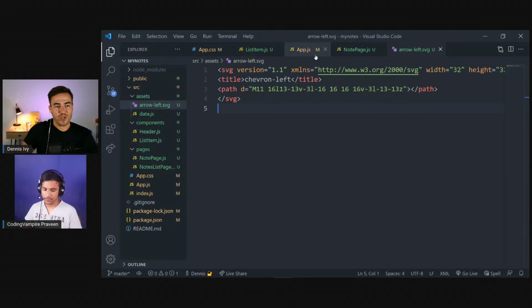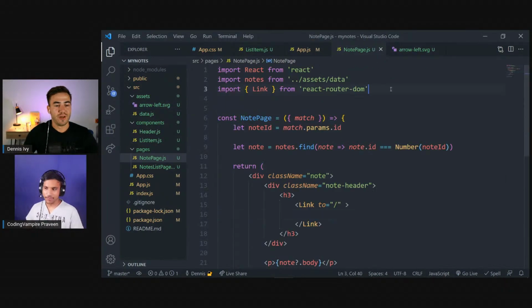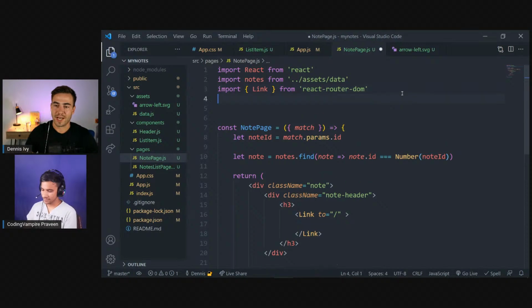So in order to actually use this icon, we're going back to the note page. Sorry for all the boilerplate here, but I want to go slow through the styling because I know some people get annoyed when that's skipped through pretty fast, even though we did skip through a lot. So we're going into assets, and then we're going into arrow-left. So we're bringing in that SVG file.